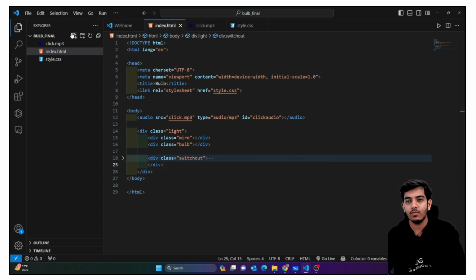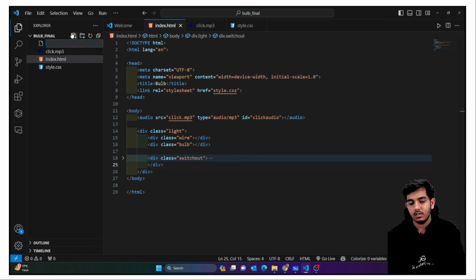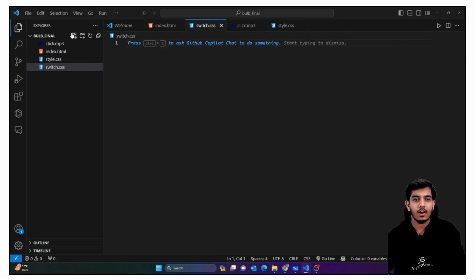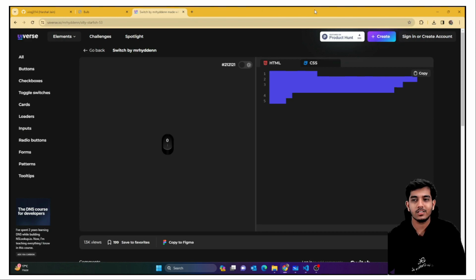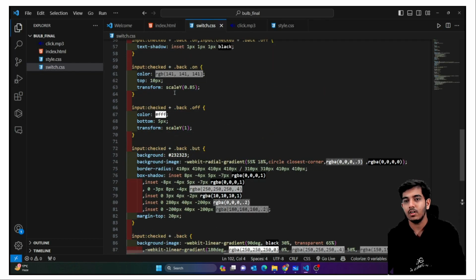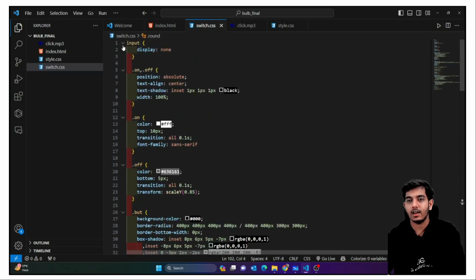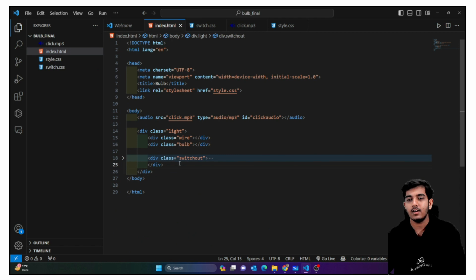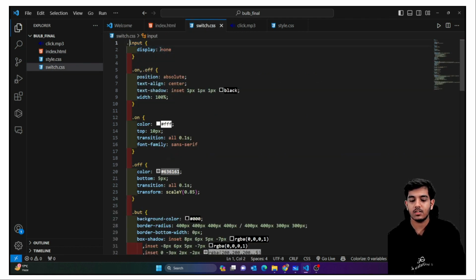Now we are simply going to create one more CSS file which is gonna store the CSS for my switch. So I'm just gonna say switch.css, and I'm just going to steal the CSS from here. So just copy this whole thing and paste it here. And guys, do one thing. You can see that it's directly targeting all the input tags, so I don't want that. So I'm just gonna say target those inputs which are inside switch out, or whatever you like. You can see that's how.